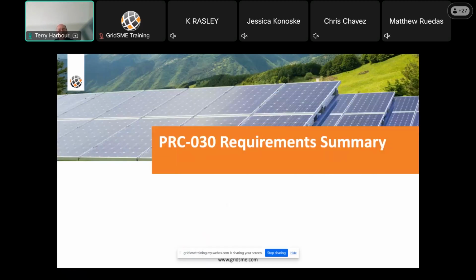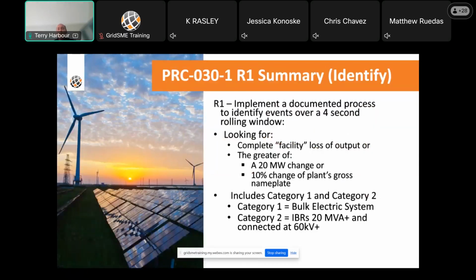So let's summarize the requirements for PRC-030. This one isn't quite as technical as the other two, but the first one is somewhat technical. So you need to implement a documented process to identify events over a 4-second rolling window. The industry is debating a little bit on what that 4 seconds means. Some people say it could mean a snapshot. Others think it means a rolling window. I think the industry is going to sort of lean towards the latter.